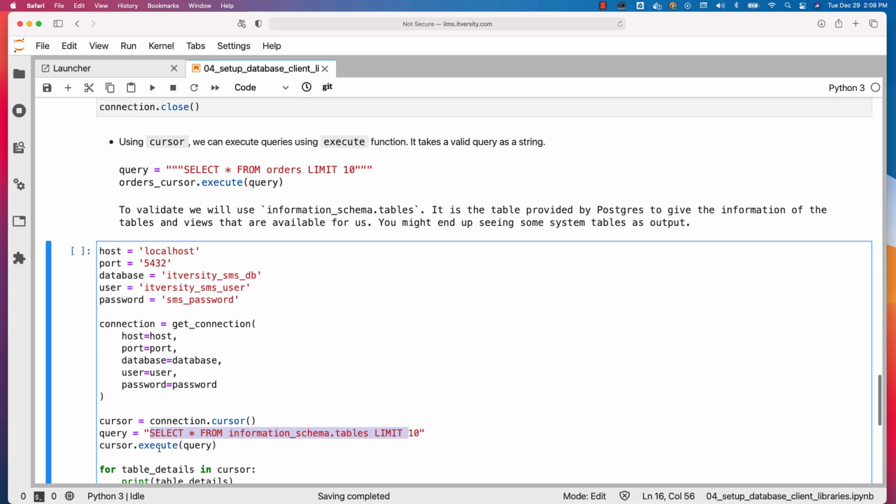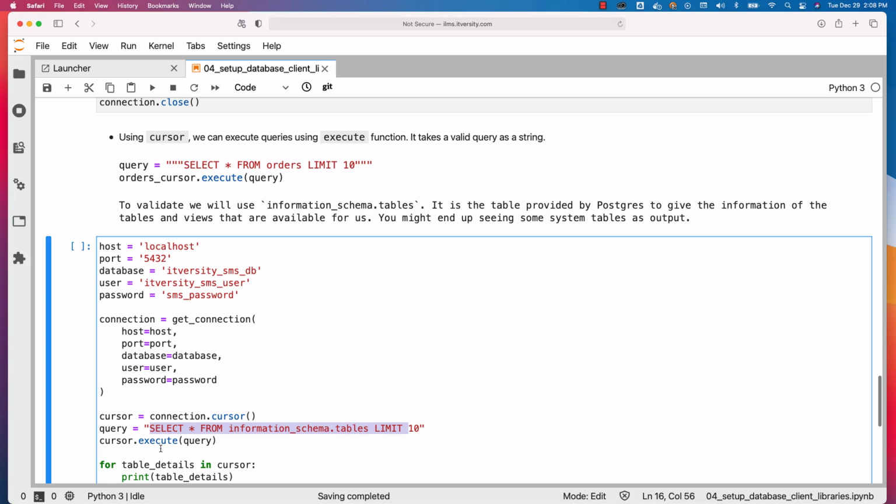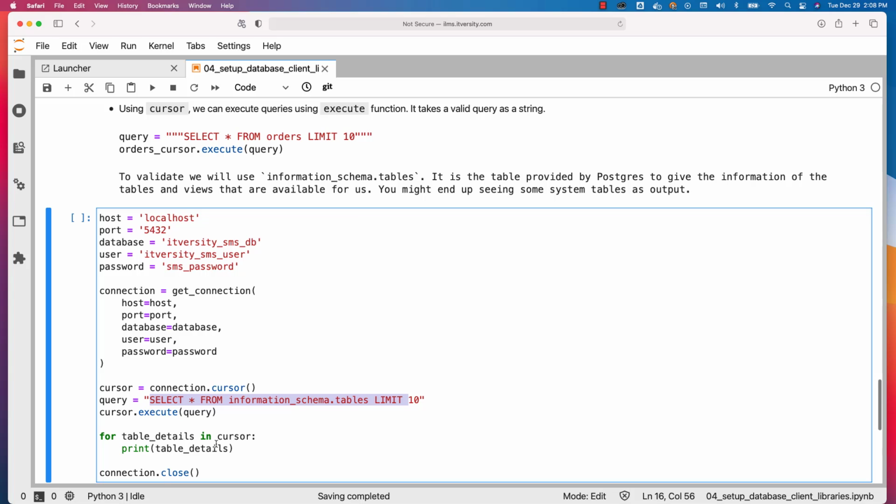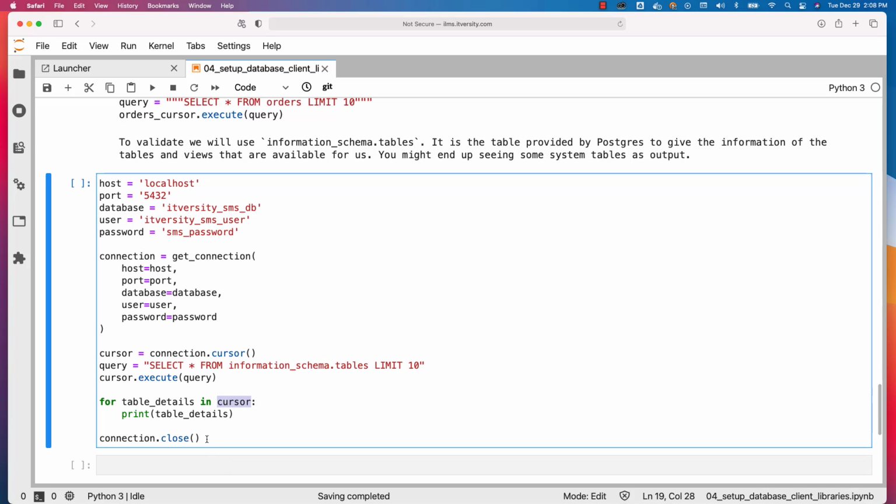Then the query will be executed and you should be able to iterate through the results by using a for loop like this. So I'm saying for table details in cursor. So already the query is executed and the cursor will be pointing to the results, and you should be able to see the results iterating like this. There are additional APIs which we can leverage to convert the result set off of the cursor into a collection and process further. We will see those details at a later point in time. For now, we are just iterating through the cursor and we are just printing the table details in this case. And then once the results are printed, we are just closing the connection.